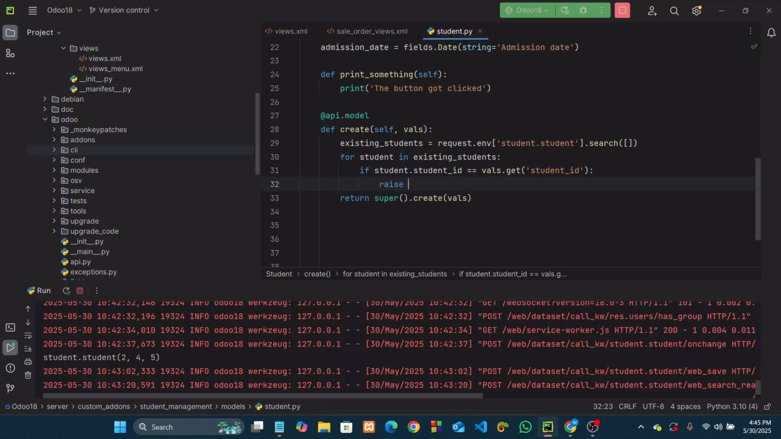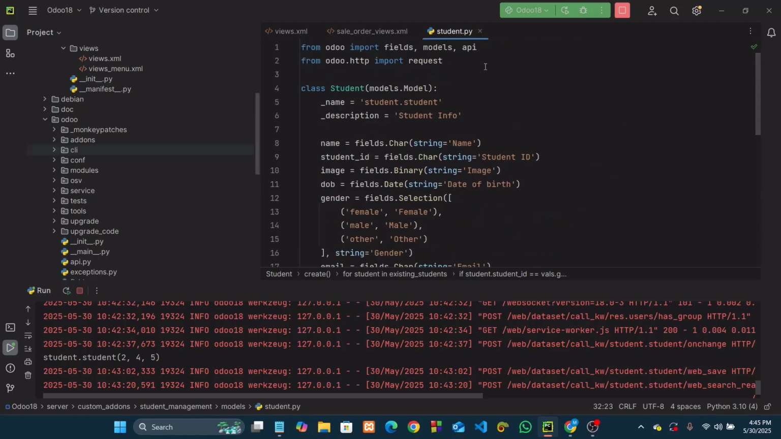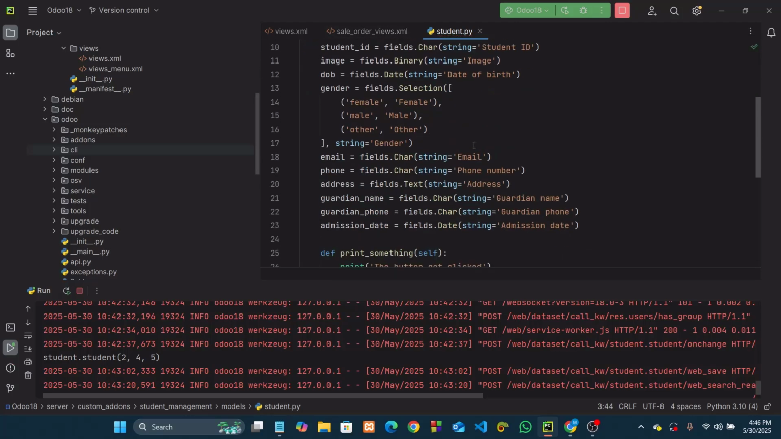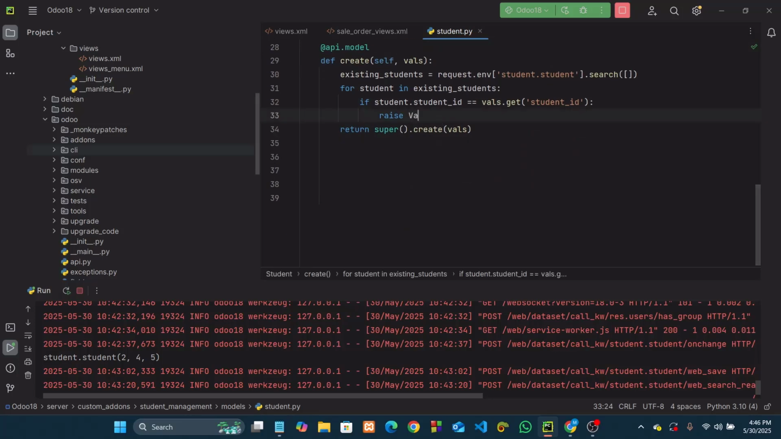To raise a validation error, we have to import another class from odoo.exceptions, which is ValidationError. And we simply have to instantiate this class with the error message. So let's pass a message like: a student with this student id already exists.